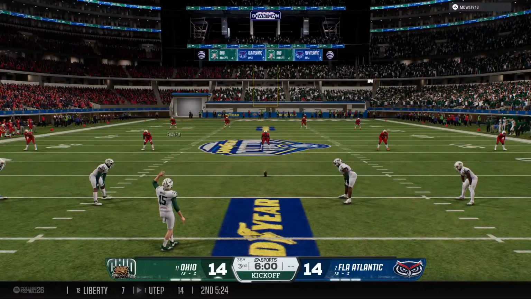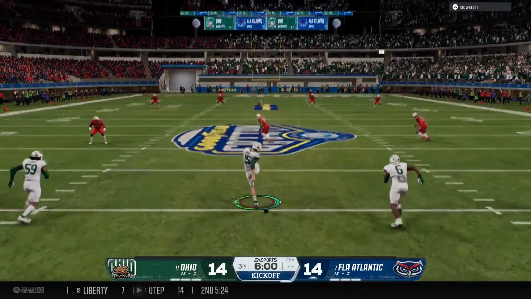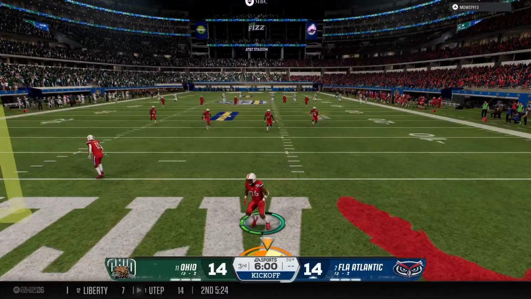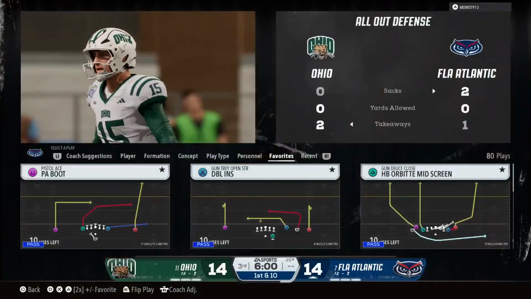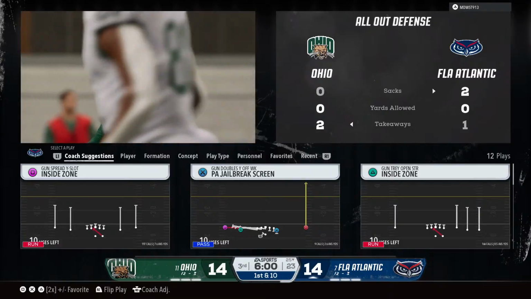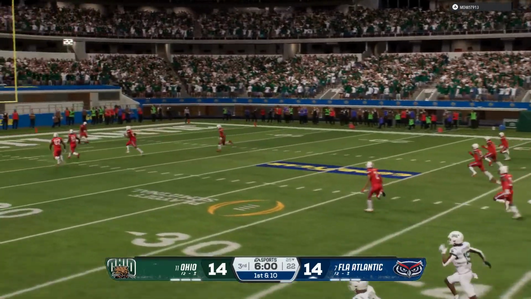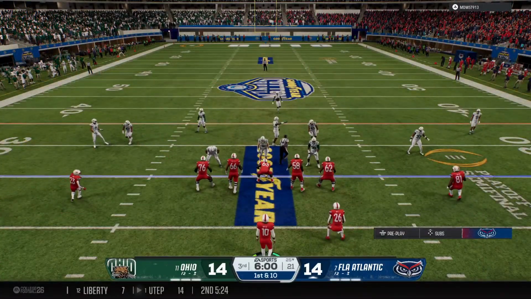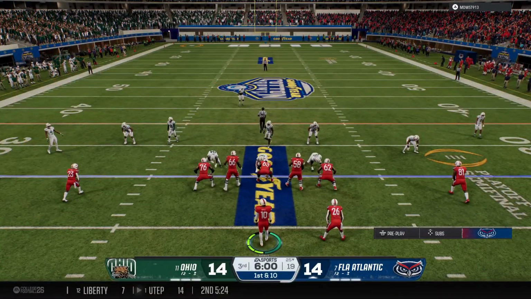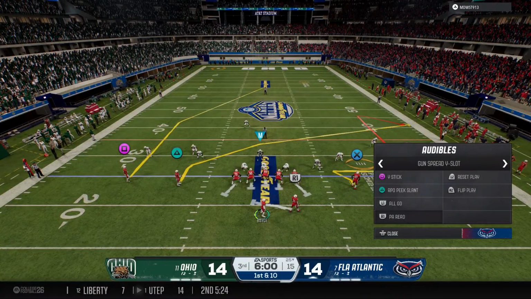The Bobcats will kick this deep and begin the second half. So no return on this one. Ball just bounces into the end zone for a touchback. And the Florida Atlantic offense takes the field again. They're looking for some points to jump on top here as we get the third quarter going.